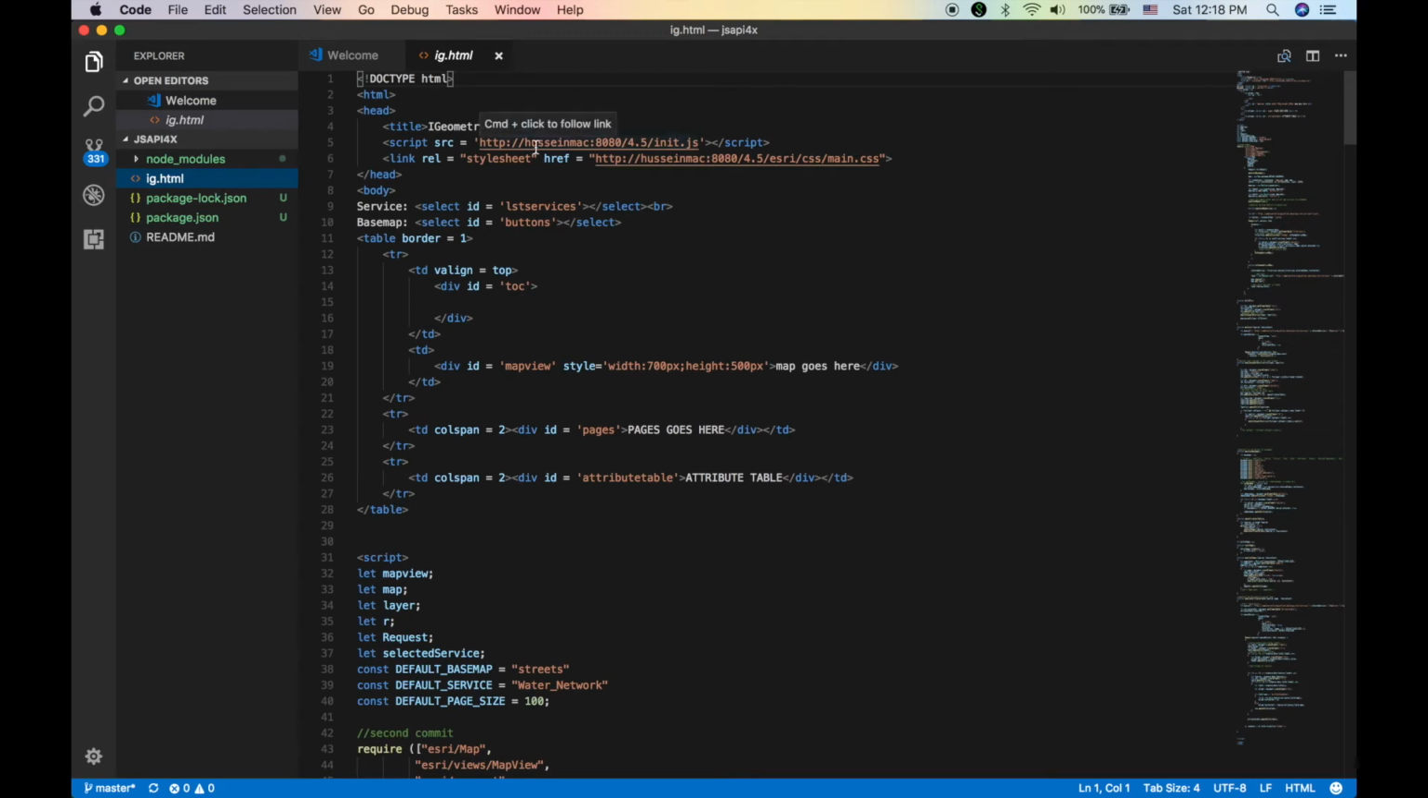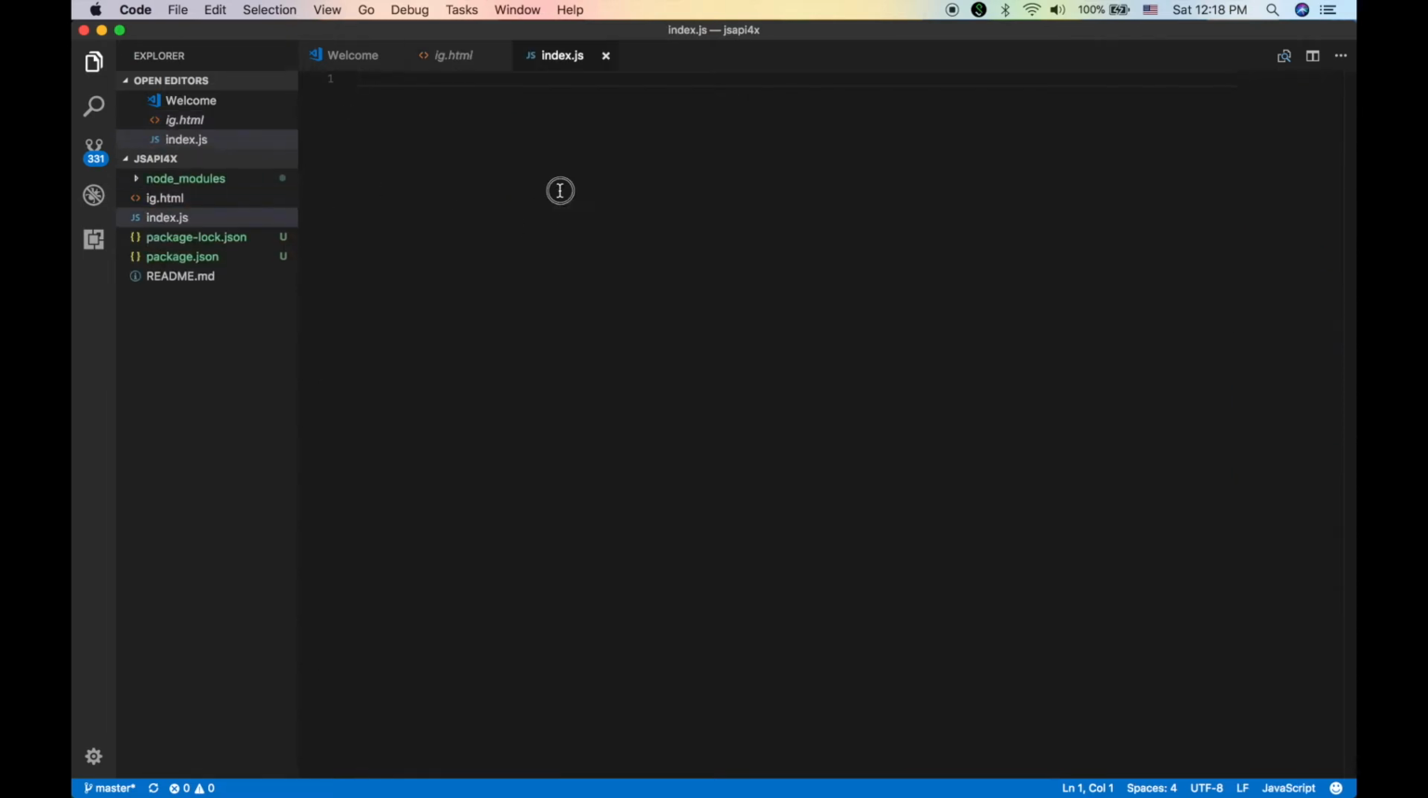We're going to change that to make it point to the public server of JS, the JavaScript API. We're going to do that, and we will need the index.js file, which will be the start of our application. So let's go ahead and create index.js. Index.js, so it's a JavaScript file.